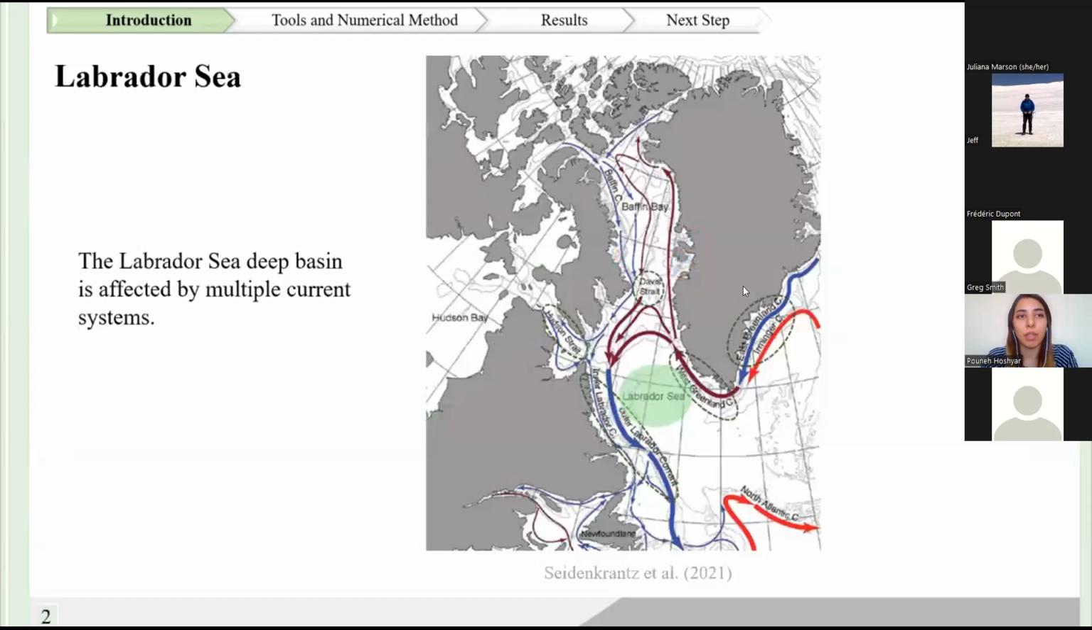This basin is affected by multiple current systems. As you can see here, the East Greenland Current and Irminger Current emerge from the West Greenland Current, which cyclonically turns into the Labrador Sea and Baffin Bay. And we have also outflow from Davis Strait and Hudson Strait. And the Labrador Current, which goes southward.